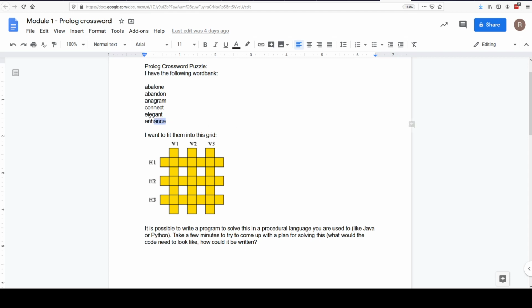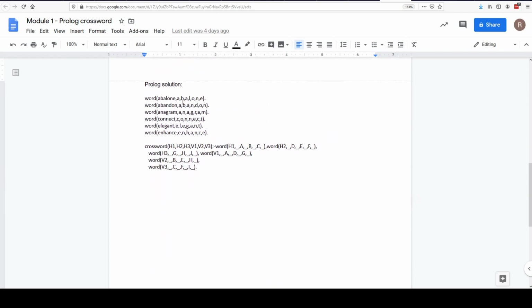Okay, so hopefully if you dive in and really think about this, the difficulty, the idea of finding individual letters within the word and then figuring out all the combinations of the letters that match, it's a daunting task for any procedural language, Java, Python, whatever. Well, let me scroll down and show you the Prolog solution.